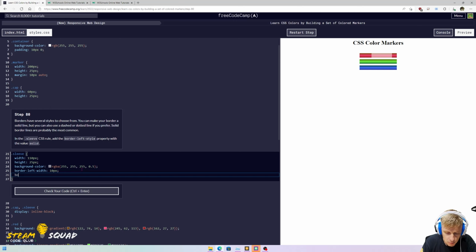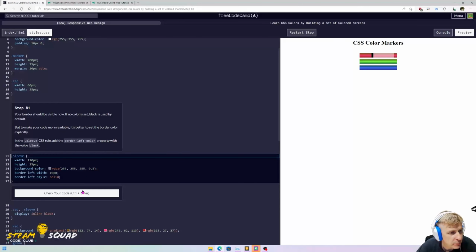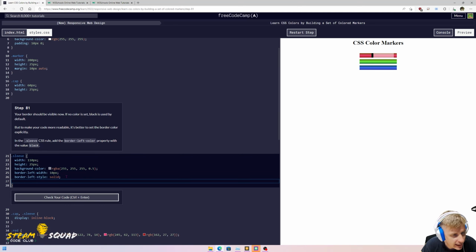Okay. Border-left-style solid. Now we can see our border has appeared as a thick black line. Your border should be visible now. If no color is set, black is used by default, but to make your code more readable, it's better to set the border color explicitly. In the sleeve CSS rule, add a border left color and set it to black.